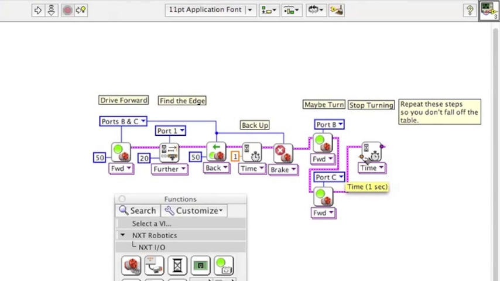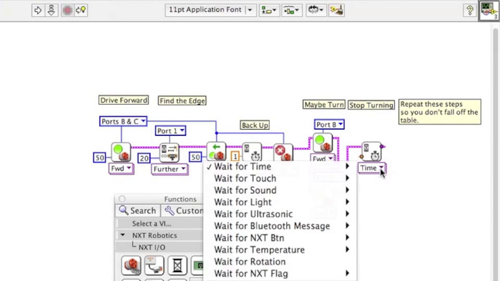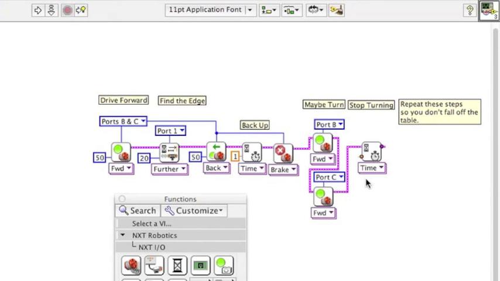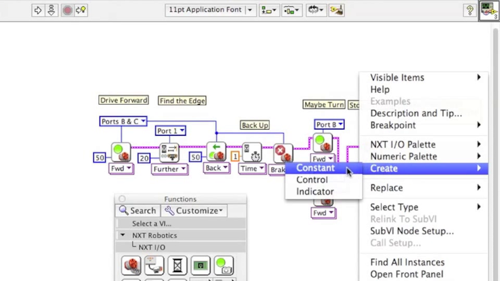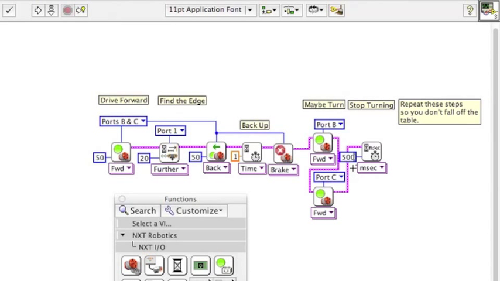If you don't want time to be in 1 second increments, you can go to wait for time and choose milliseconds. There's 1,000 milliseconds in a second, so 500 milliseconds is half a second. So I'm only going to have it turn for half a second. After that half a second, I'm going to tell the motors to stop.